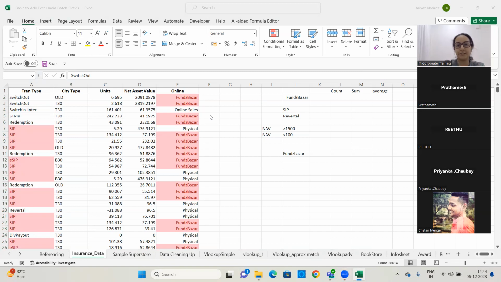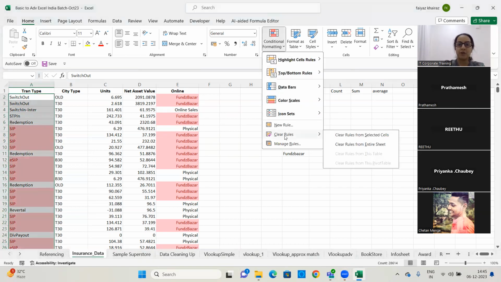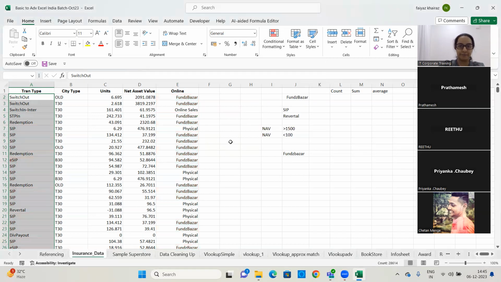How will you clear the conditional formatting? Go to conditional formatting, click on clear rules, say clear rules from entire sheet and remove the rules.